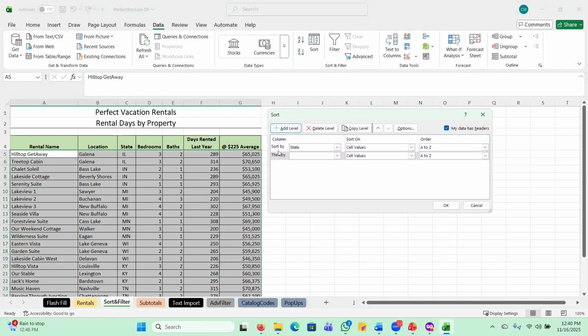And then you can see, I've got my first level of sorting. After it's done that sorting, then I want it to sort by bedrooms. I want it to stay cell values, but I want it to be largest to smallest. So the largest number of bedrooms to the smallest. Then we're going to click Add Level again.